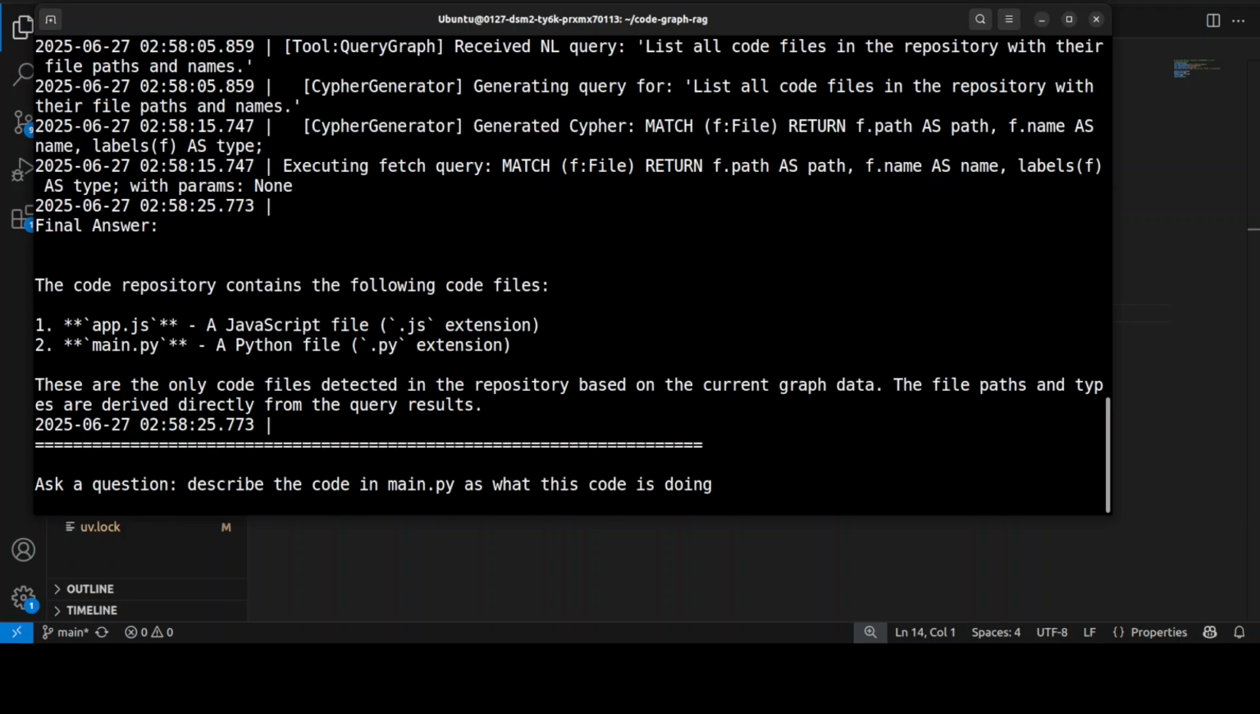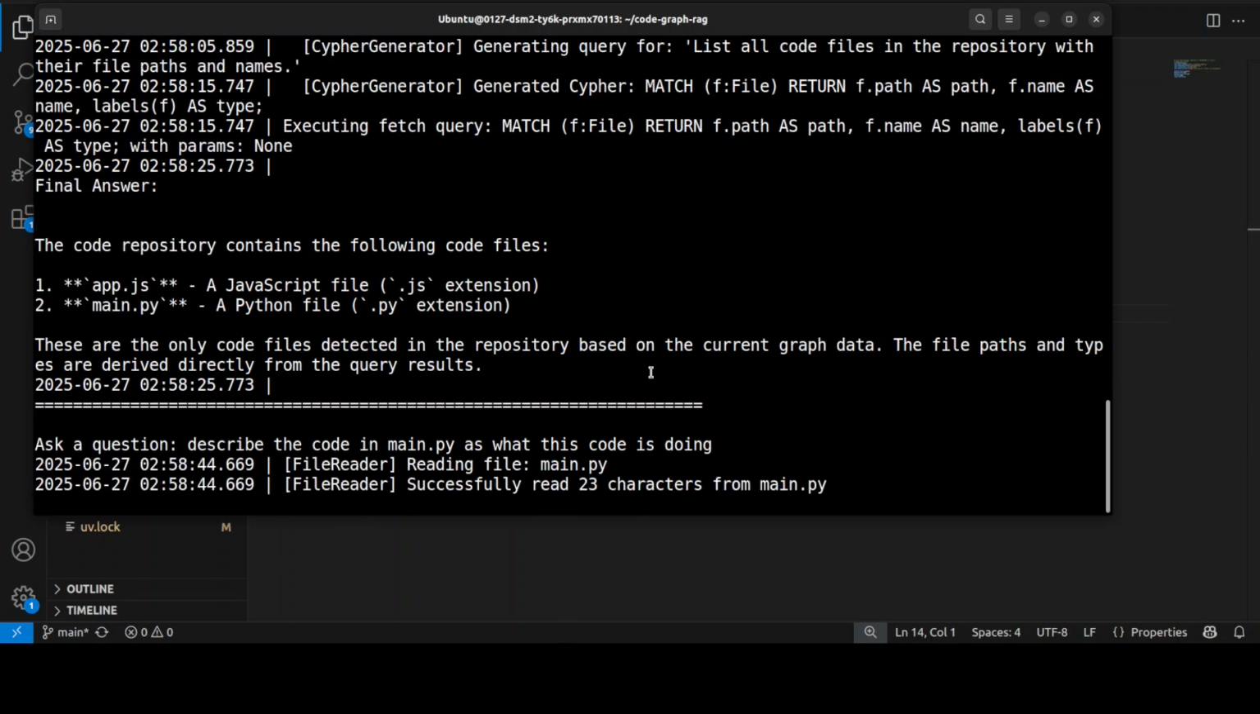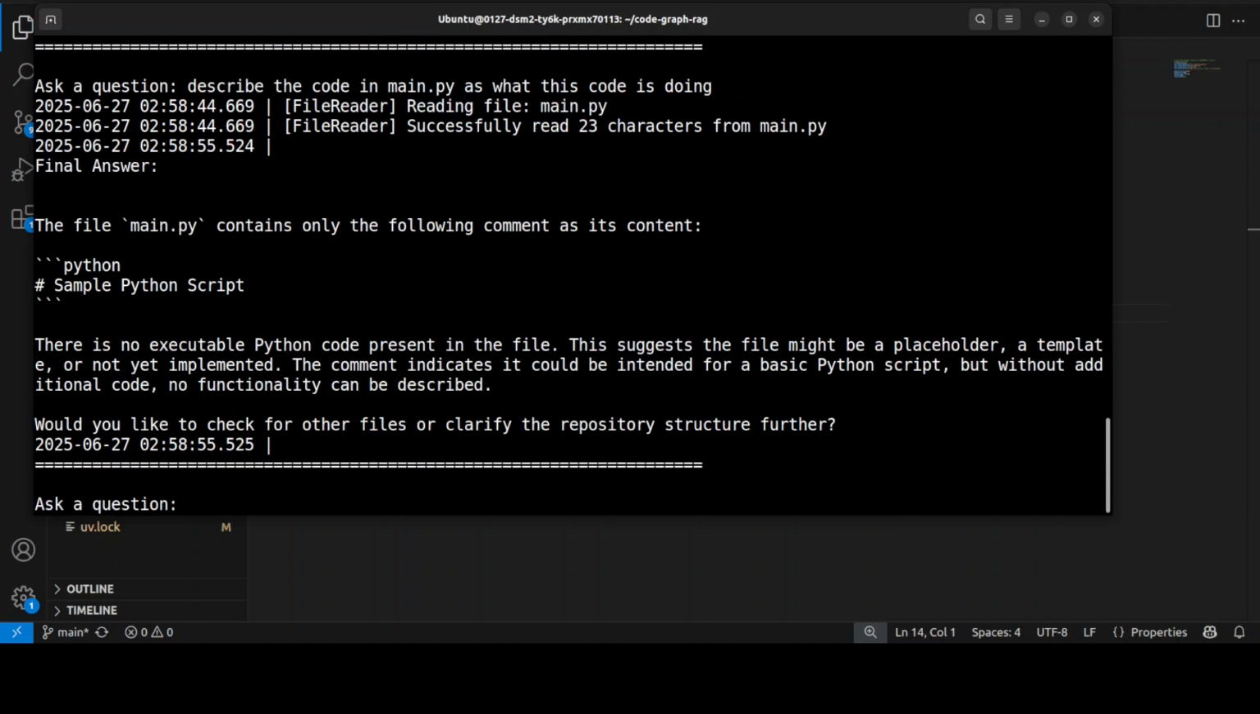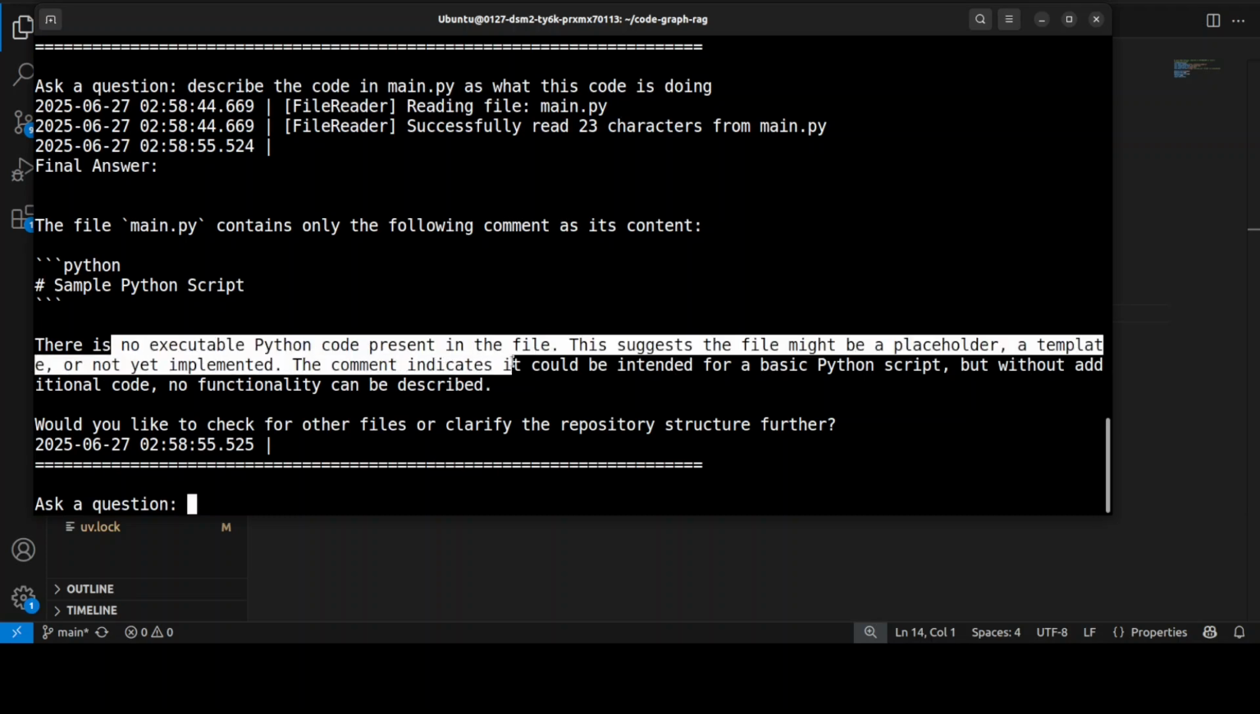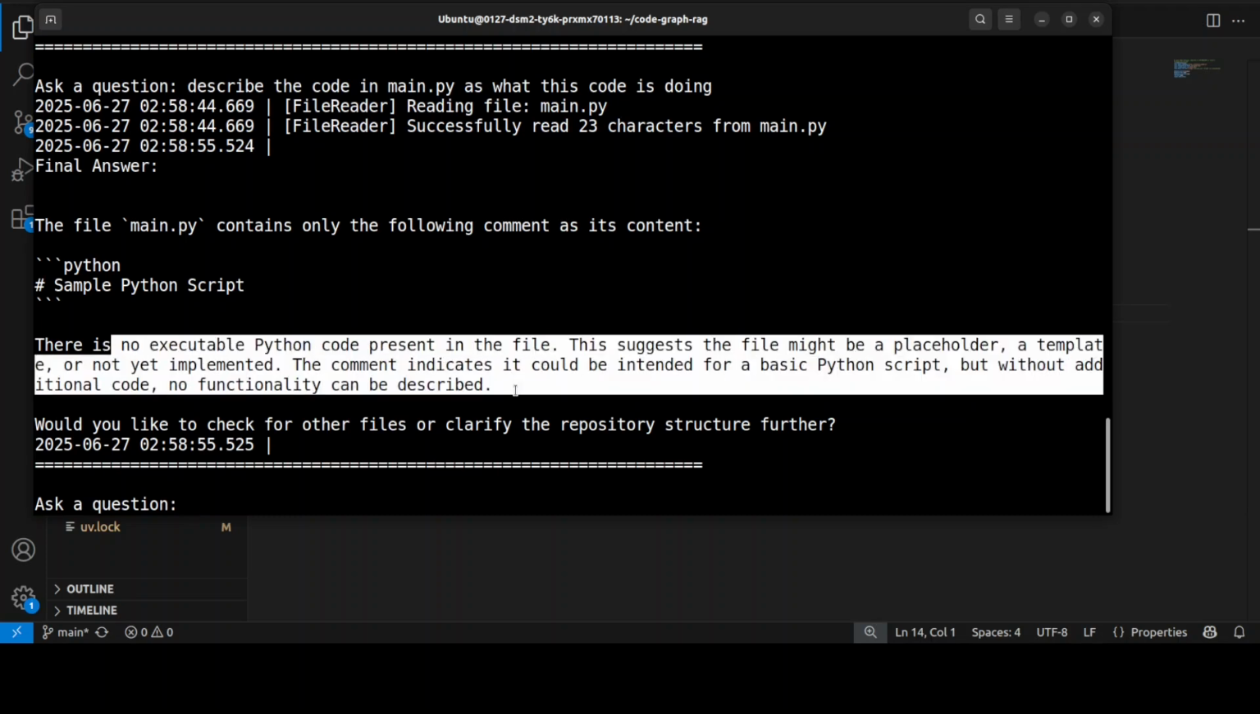Let's check it out. So you see, whenever you issue a prompt, it converts it into a tool call, and then it returns us the response. Pretty cool. Once it starts working, it seems like a good project, to be honest. There you go. Yeah, it's not executable. I just gave it as a placeholder. That is true. Very nice.